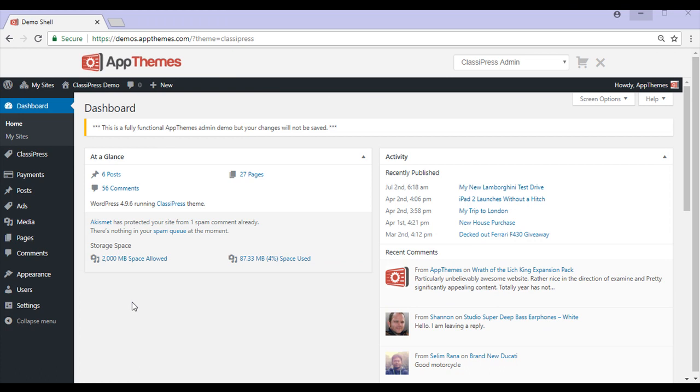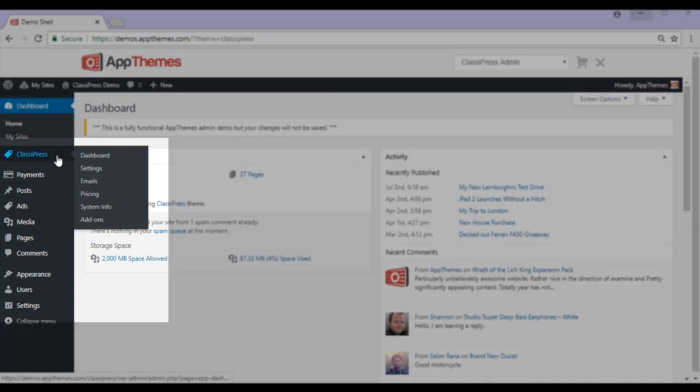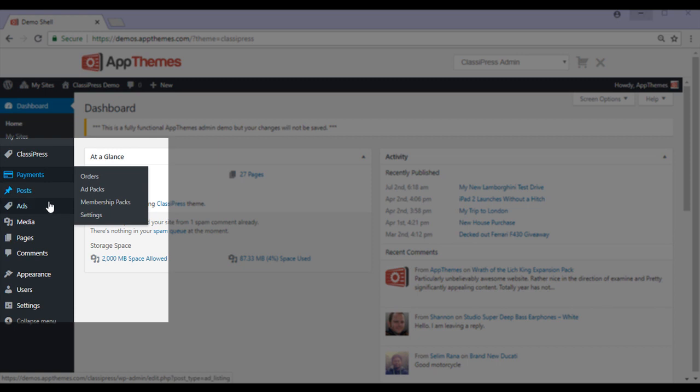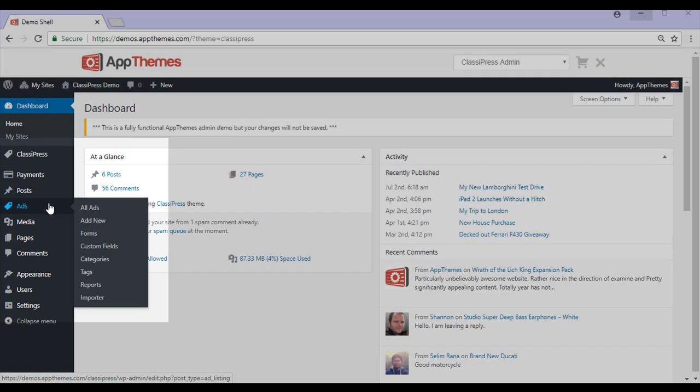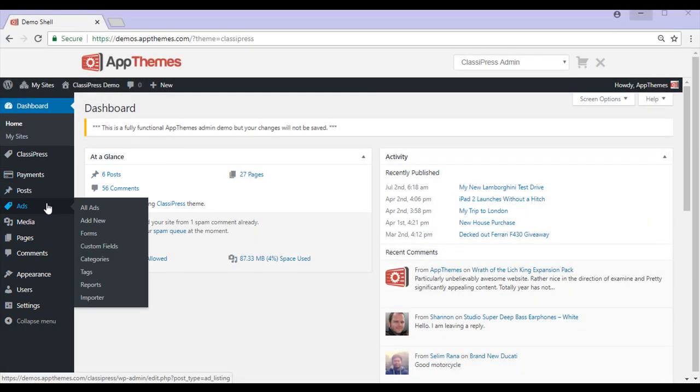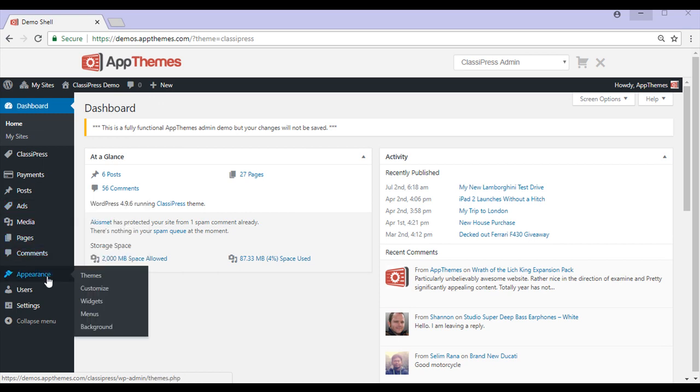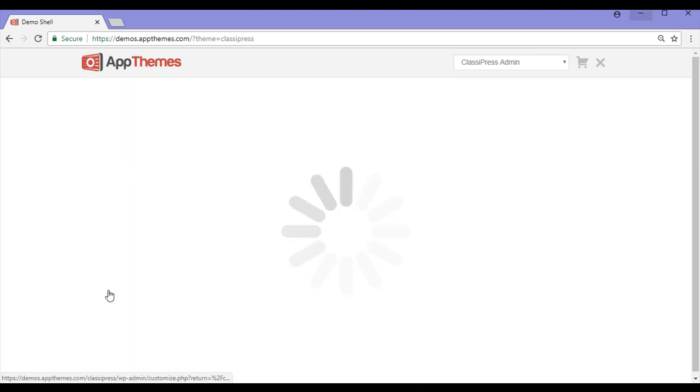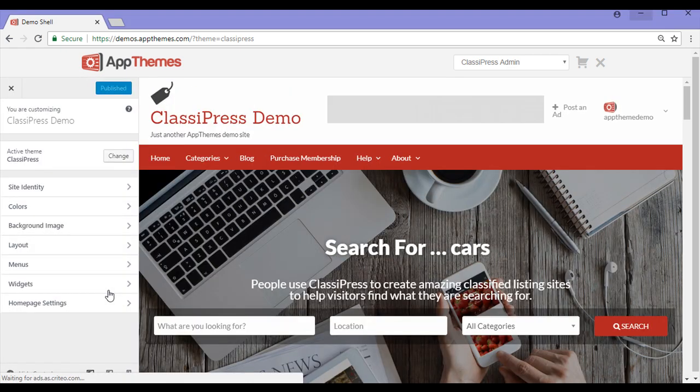After installing and activating this app theme, I noticed three menus, one titled Classipress, one titled Payments, and one titled Ads. In this tutorial, I'll cover each of these menus, although first we'll customize our site to make it our own. From our WordPress dashboard, we'll need to go to Appearance, and then to Customize. This will bring us to our customizer.